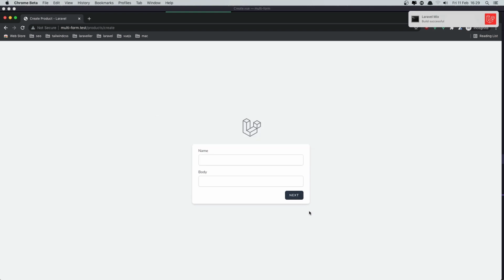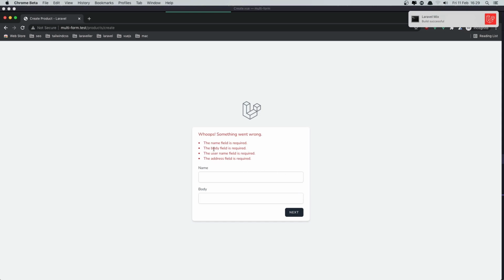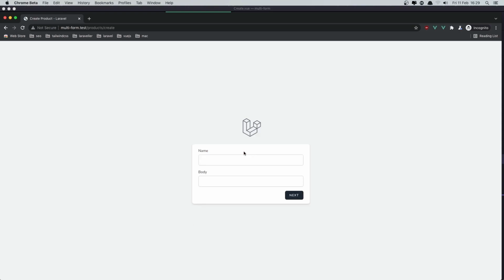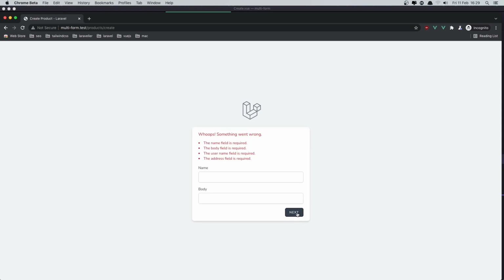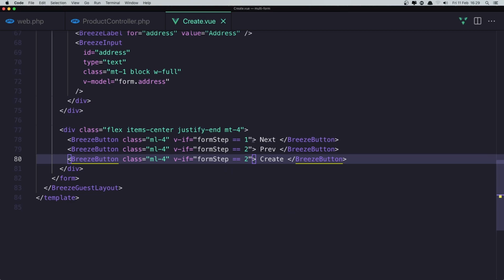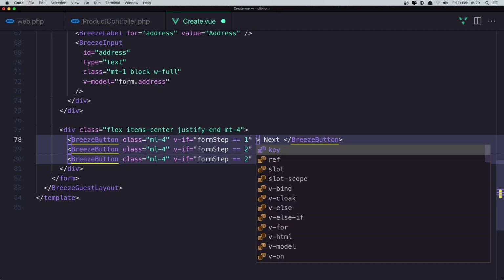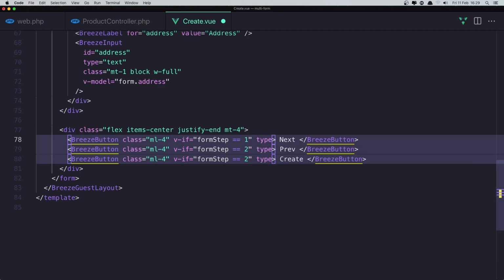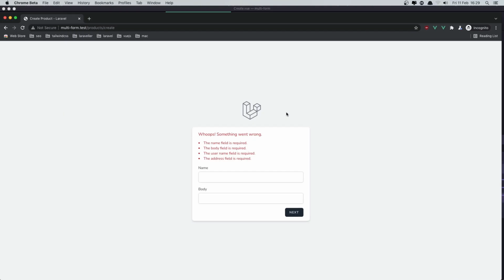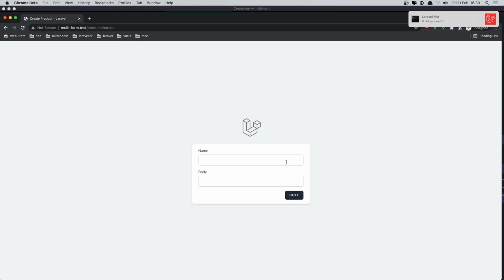Now when I click here, nothing happened. We have the form field is required, and you see here we have all that because we click this one. And I want to do something here. So select all of them and say the type is going to be button. And if I save and come here, refresh, click next, nothing happened.